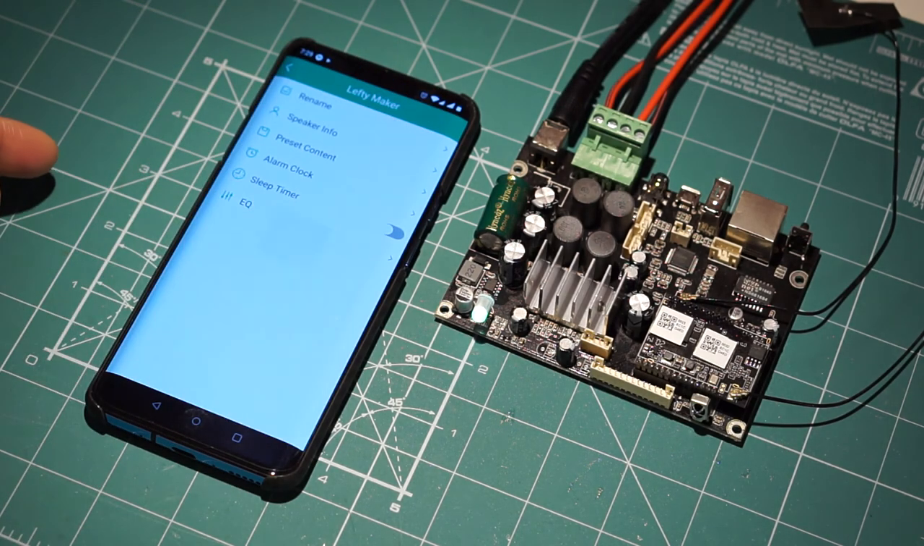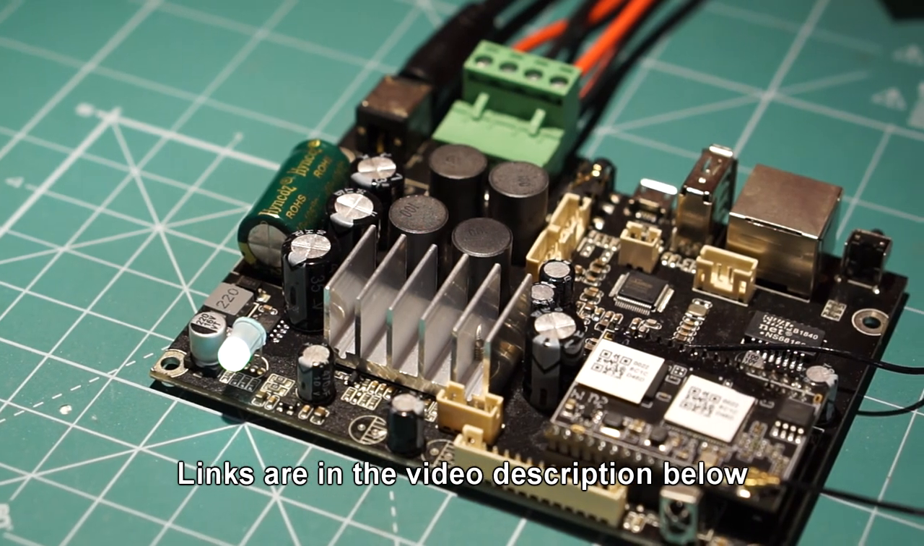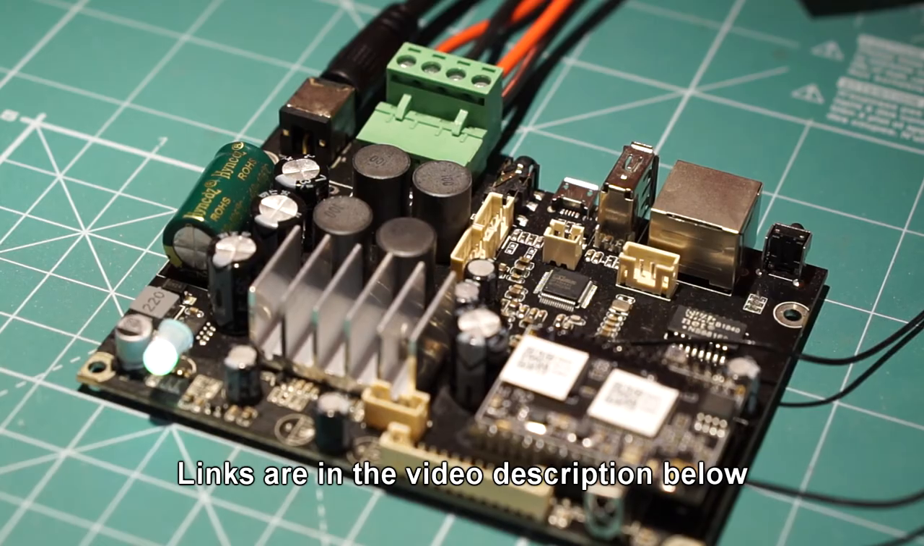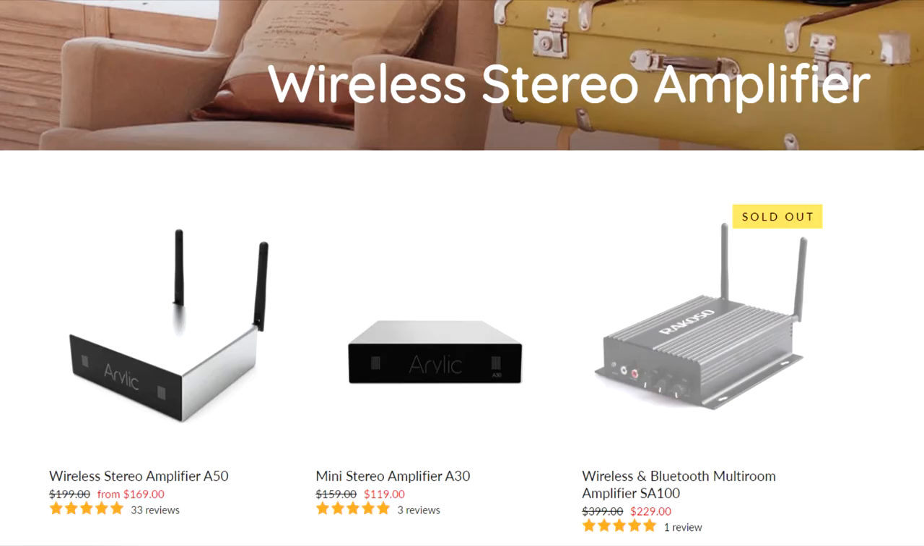So in conclusion, if you want to make a more advanced DIY speaker, I think you should consider Arylic amplifier boards. They have different models for different needs, from simple wireless receivers to complete 2.1 amplifier boards. And if you want something more user-friendly, check out the fully assembled wireless amplifiers.